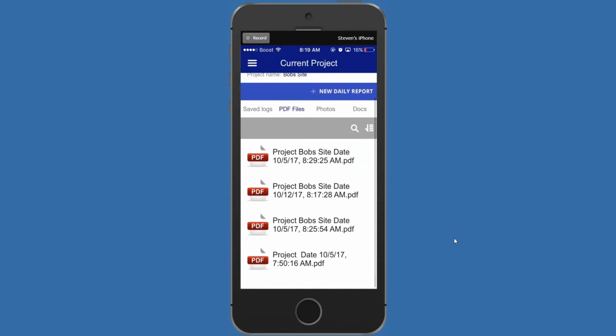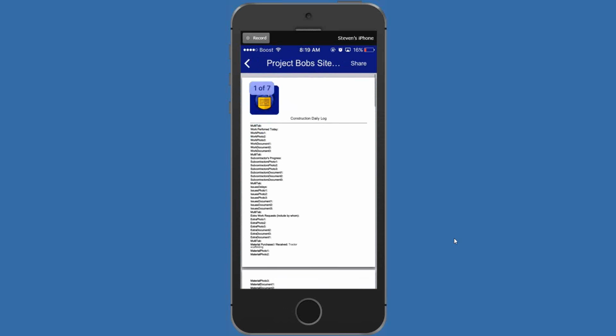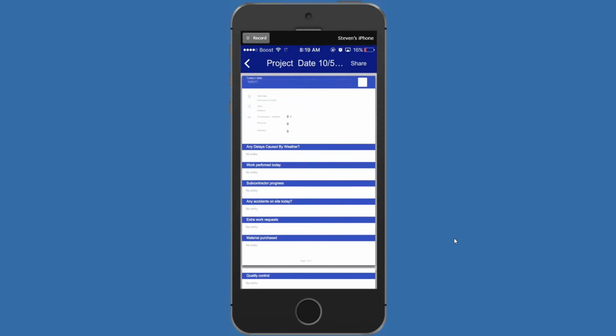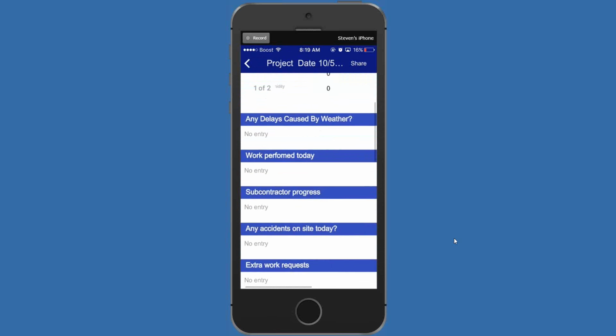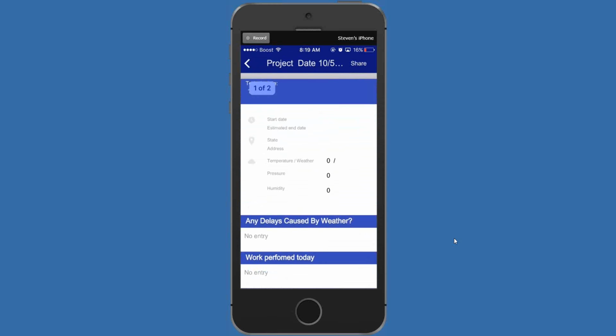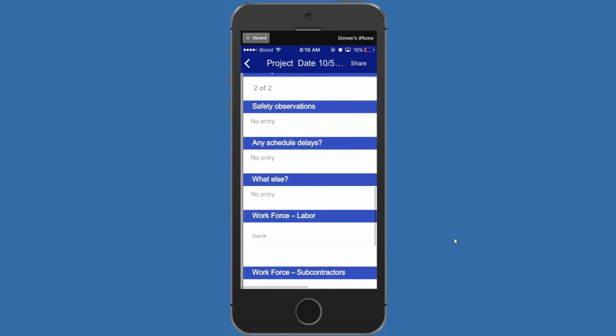So PDF files. This basically is where you'll go to get the PDFs that get produced from the report. If I click on the 1012 one, which is the one we just did, that's this guy. The PDFs also produce a report that looks similar to this, which is basically the same look and feel that we had when we were actually inputting information.